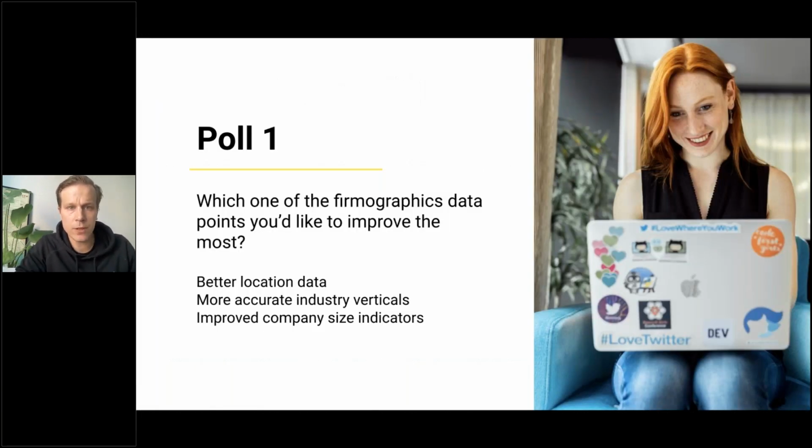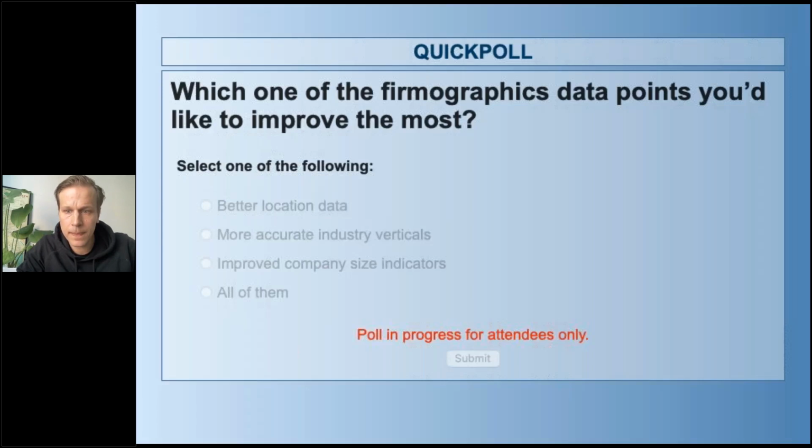So let's do the first poll, and then I'll show you a couple of very concrete use cases of how to use these sort of alternative data points. Let's see if the poll that I created works. I'd like to know which one of these firmographic data points you'd like to improve the most for your use case.